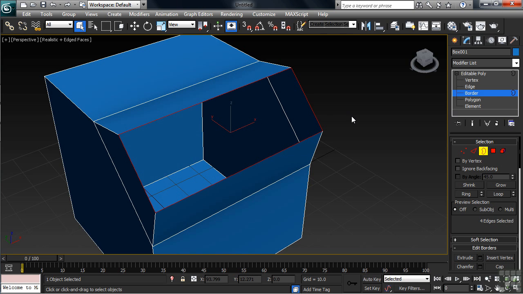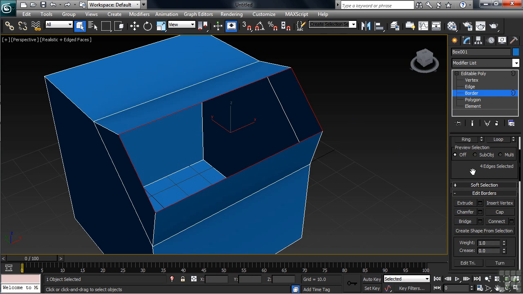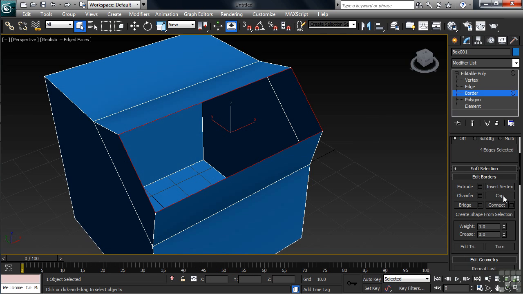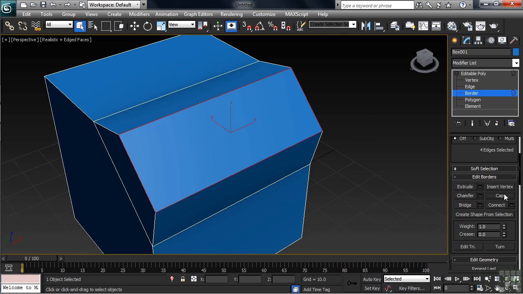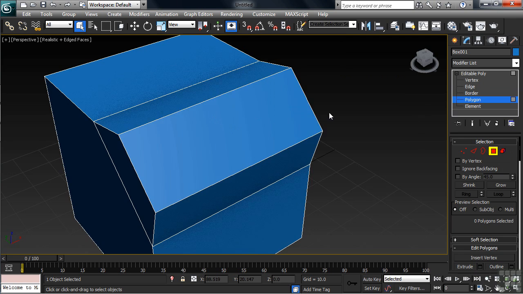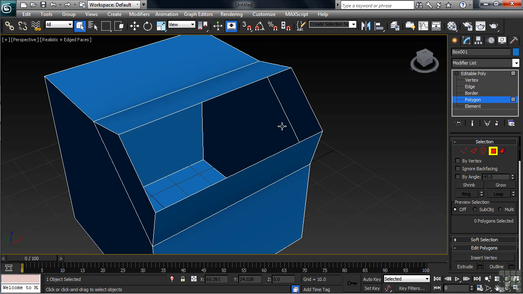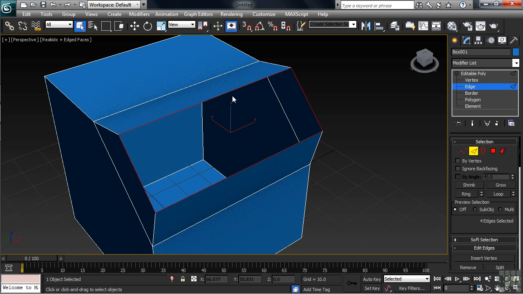Now to fill the hole, back on the right, let's find a command called cap. When located, go ahead and click the button. Let's reselect the poly and delete it so I can show you another technique. If working in edge mode, you've got a command called bridge. Let's go back into edge selection and we'll want to select both the top and bottom edges. Now hold the control key down when you make your selection so you're able to grab both of them.